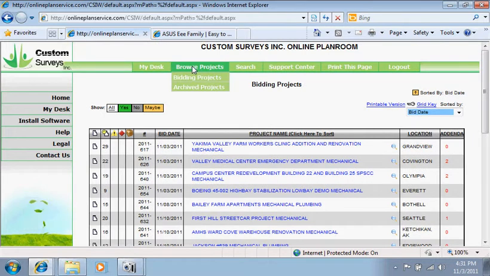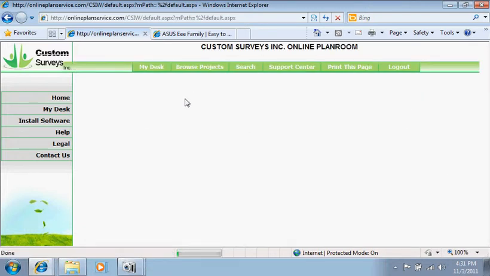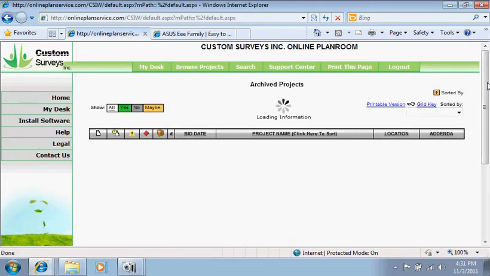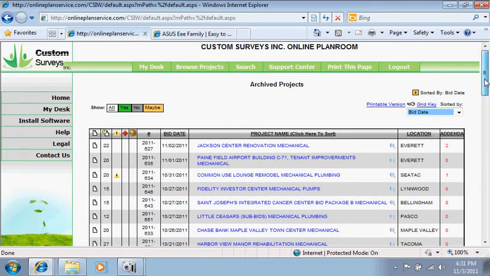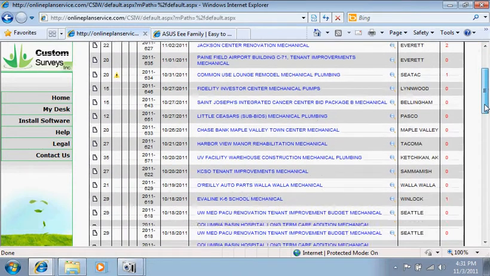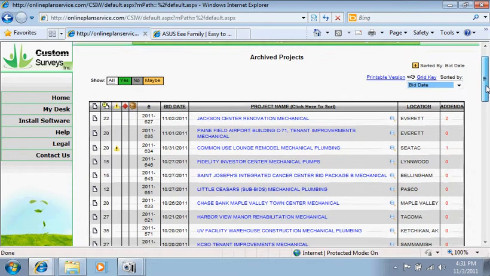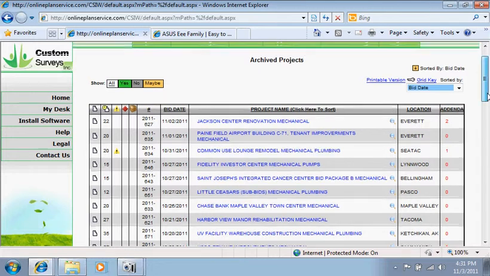Also under the bidding projects, if you want to look for projects that have already been bid, you can press the archive projects, and I think it goes back about 18 months. So in the last year and a half. If it's been up online here, then you can still access it for about a year and a half.